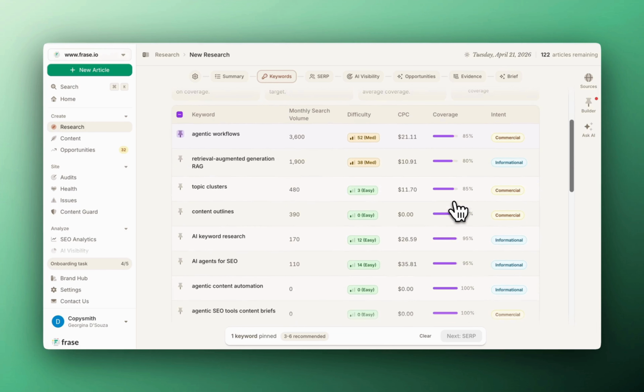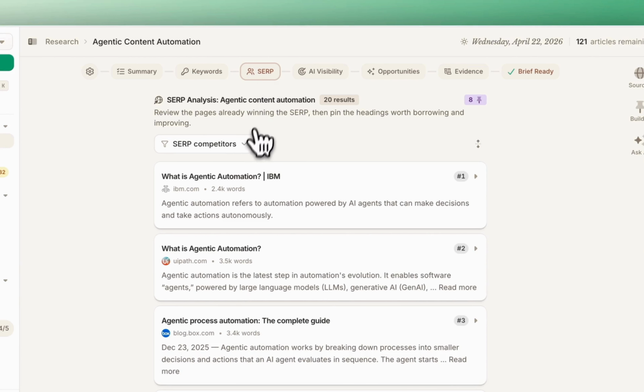The SERP tab is still where you go to see how competitors have structured their content: word counts, ranking, heading hierarchy. The data you've always used to build briefs is here. It's just no longer the only thing informing the brief.